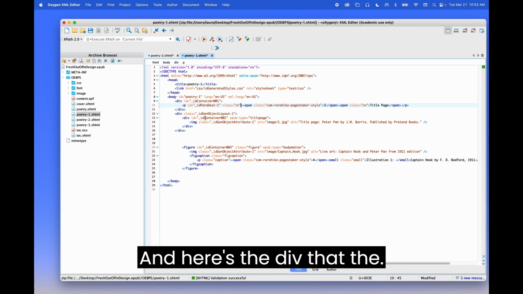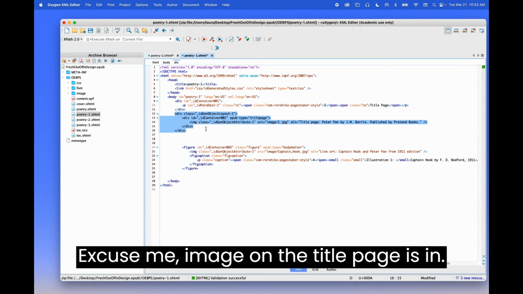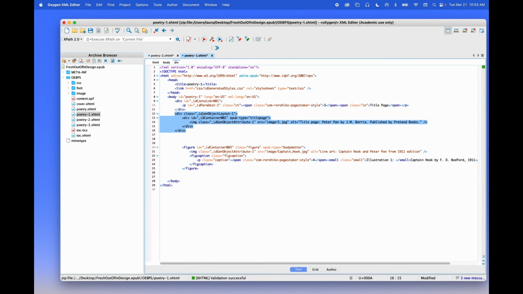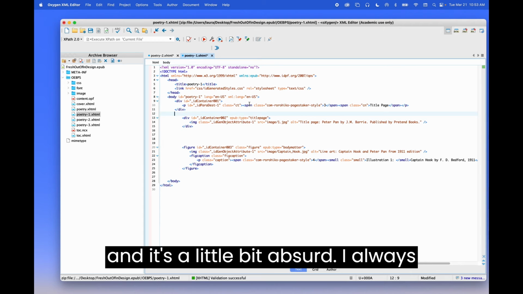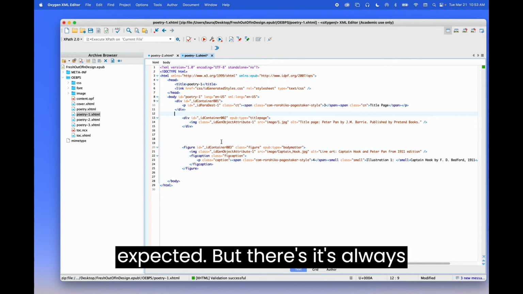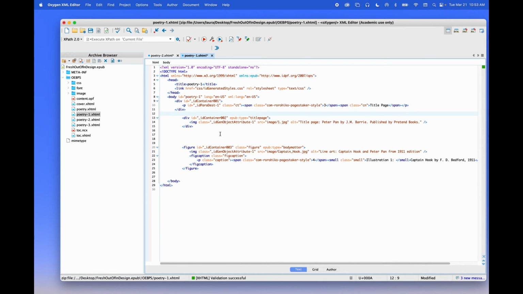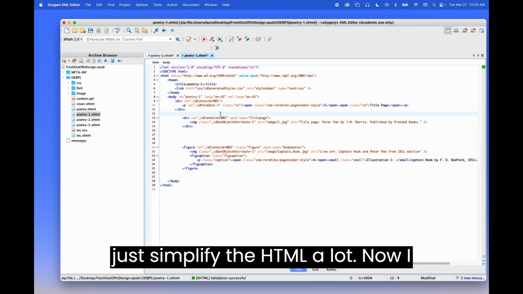And here's the div that the image on the title page is in. And it's in one div and then two divs. And it's a little bit absurd. I always get rid of one of them and then do QA to make sure it's still working as expected. But it's always possible to clean it up quite a bit and to simplify the HTML a lot.